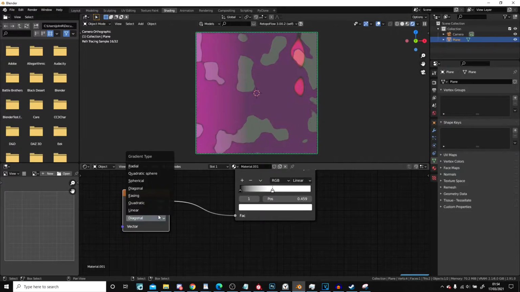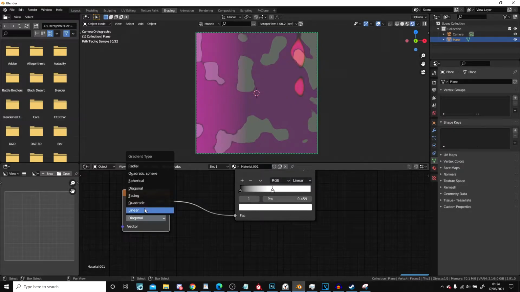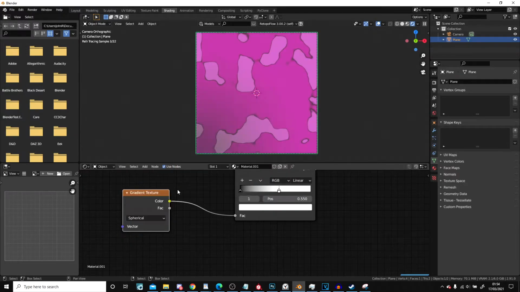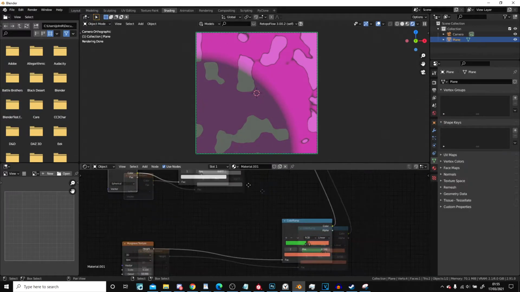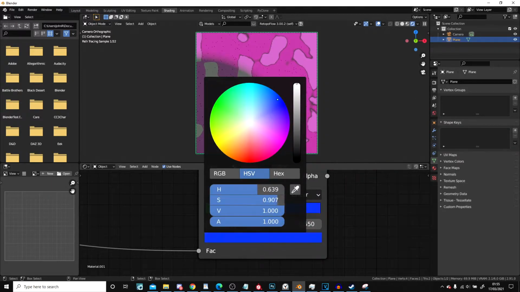So these are all functioning pretty similarly at the moment, but make sure it's unwrapped. Easing, so it should be slower. But most of these seem to be working fairly similarly. Spherical might be a more interesting one. Yeah, so let's do this. Sorry about that. And obviously I can change these colors as much as I like.